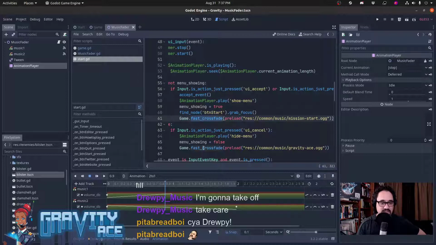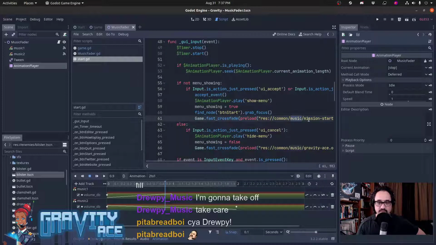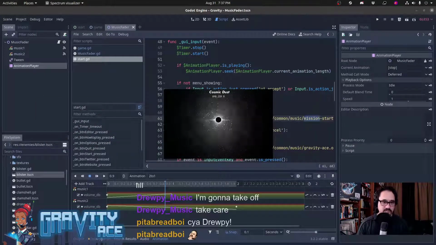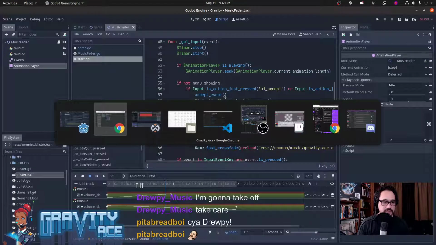Anyway, I've got this fast crossfade now. I've got the music switching to that mission start drone and then back to the title music when you cancel out. So that all works great. I just need better music there. Yeah, so I'm happy with that. That's a good result. Maybe this thing running in the background is what's throwing everything off. I don't know.